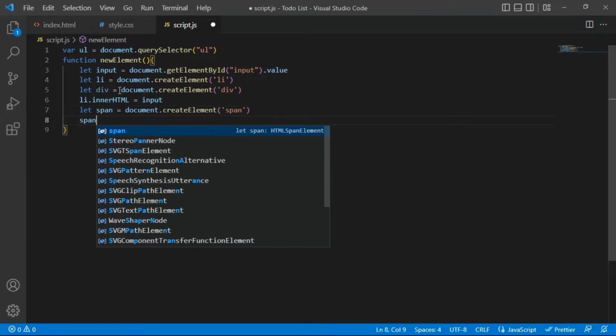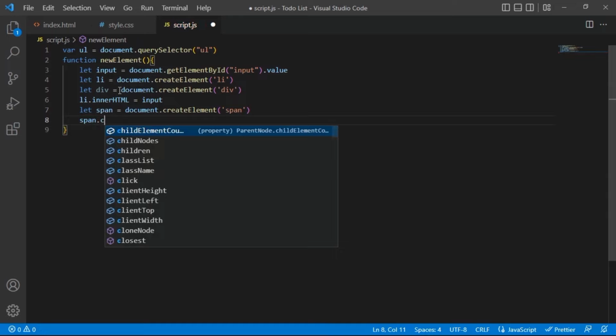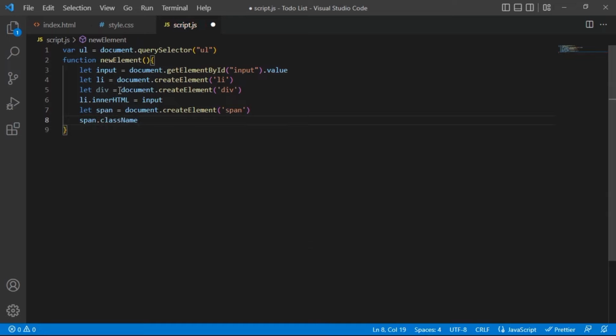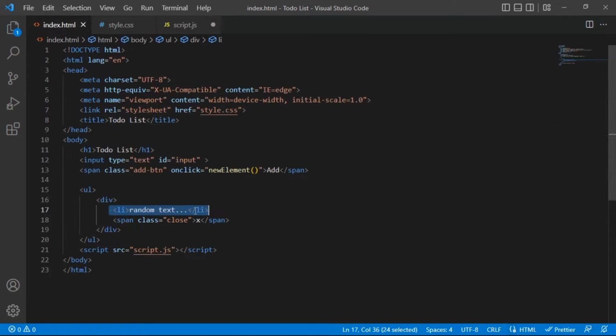Now the next step is to add the class of close to the newly created span tag. So I'm going to use the className property: span.className equals close. With this, I have added a class of close to that newly created span tag. This class of close here.